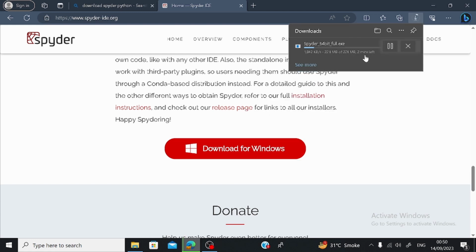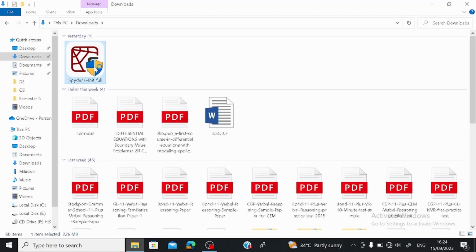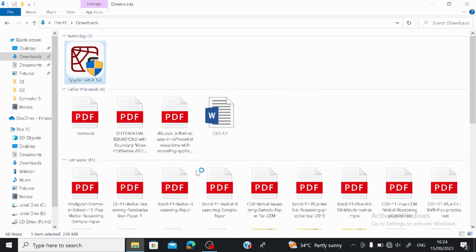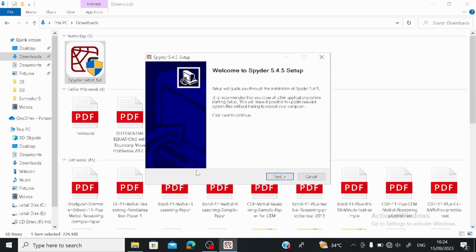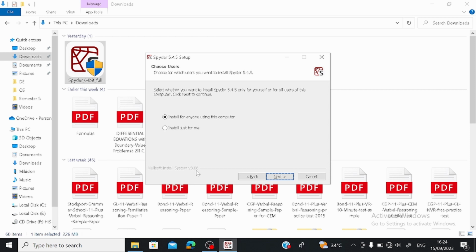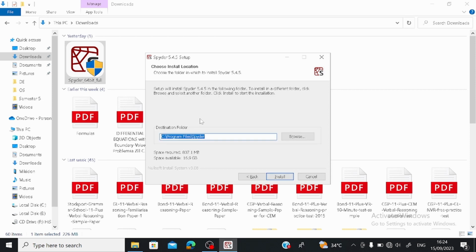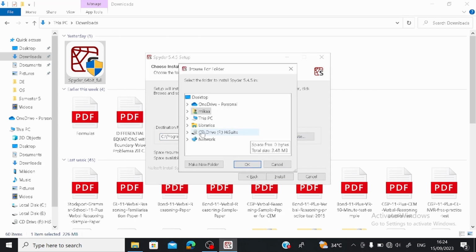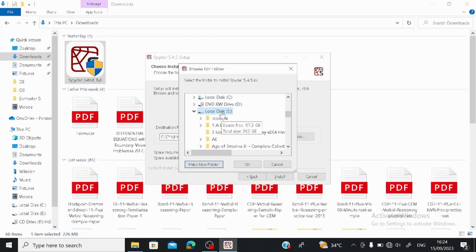And the setup is downloading, you can see. After downloading Spyder, now we have to open the setup, and we can see it is loading right now. We have to press next, then I agree, then install for anyone using this computer. Next, we have to select the location. I will be using my E drive.